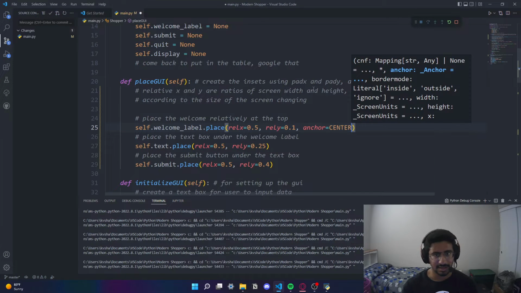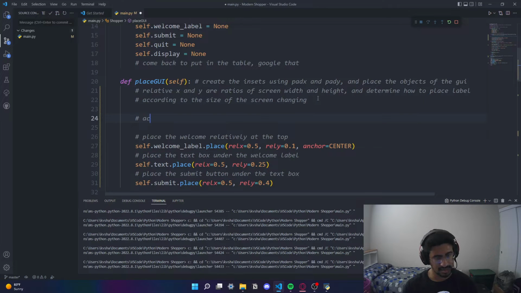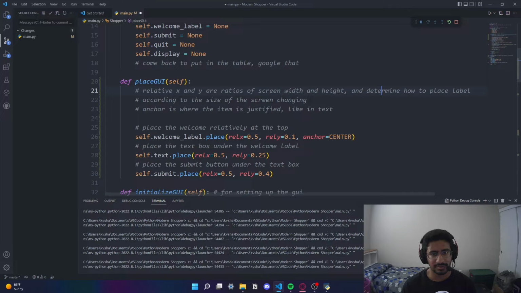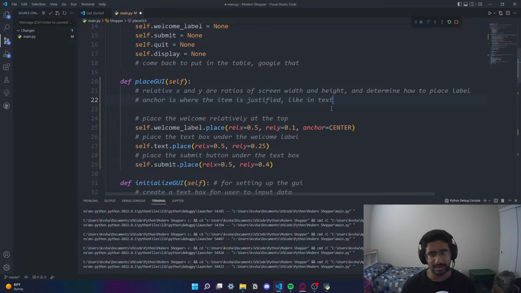center. So I'm going to just make a note here. Anchor is where the item is justified, like in text, I'll say. Oh, this doesn't. Okay. Ratios of the screen width and height, right? Determine how to place label. And I'm just going to say that.